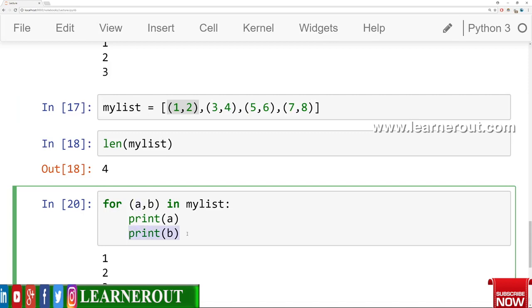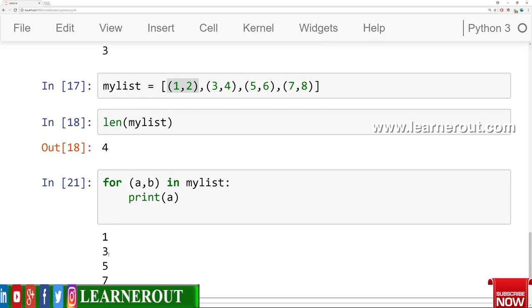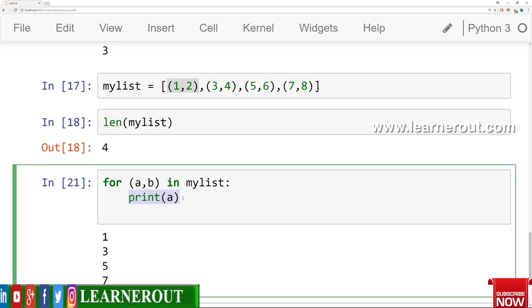So if I only want to print out the first item in those tuples, I run this, and I get back 1, 3, 5, 7, because now I'm only printing A. This is known as tuple unpacking, and technically you don't need these parentheses here, so it's a lot more common to see it done this way with no parentheses. So now I say for a, b in my list, print a.